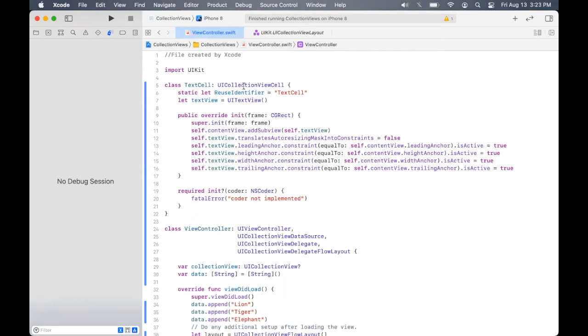which inherits from the UICollectionViewCell, and this has a bunch of properties. The most important ones that we want here are the reuse identifier and the text view. So we are going to display text in the collection view cells, so we are going to need a text view to display the text.